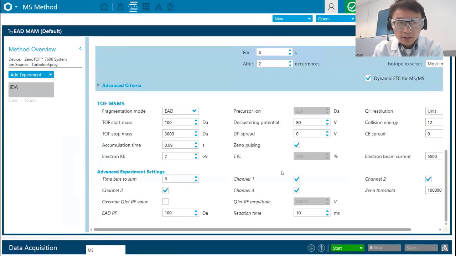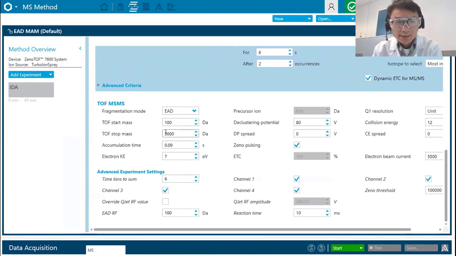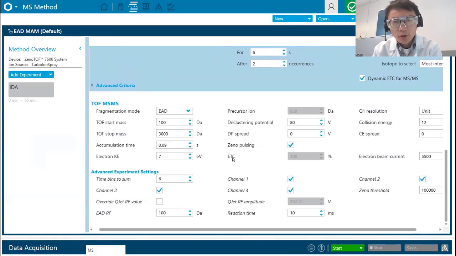And then it goes to the top MS2 parameter. As I just introduced a moment ago, most of the parameters are similar to CID, like the mass range and the declustering potential. It's just the electron kinetic energy, the electron beam current, and the reaction time that will be different. So this parameter set here is good for the peptide mapping experiment.